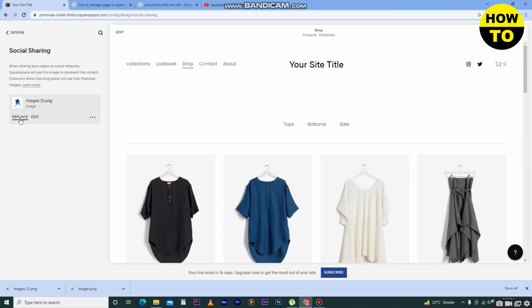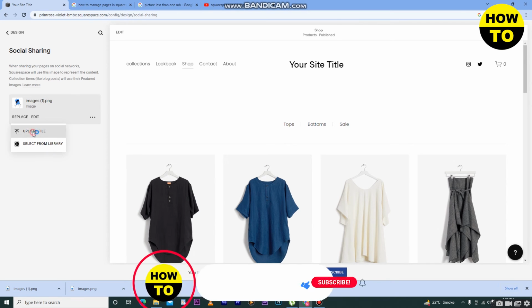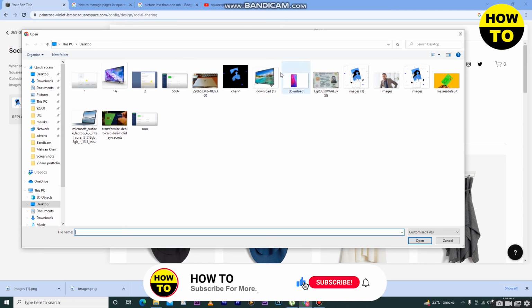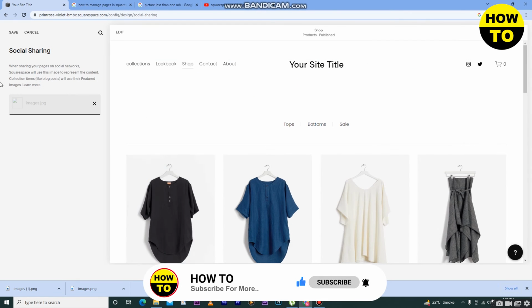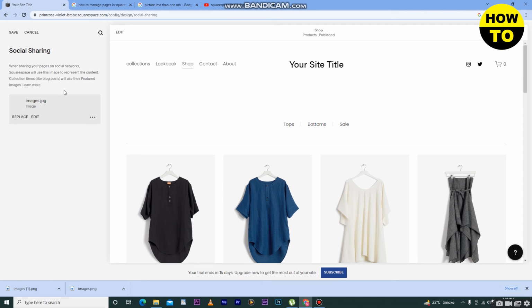I will click on Replace, and now here you can see Upload File or Choose from Library. Currently I don't have a file in the library, so I will upload a file. Click on Upload a File, and after that select the one that you want to replace. Now click on Open. Keep in mind the maximum size to upload or change a social sharing image: you have to upload a maximum size of 20 MB.